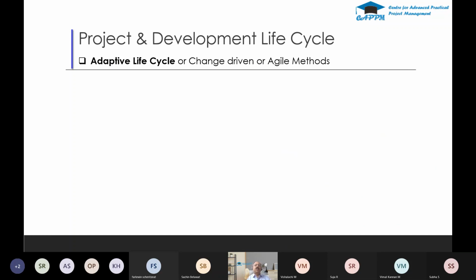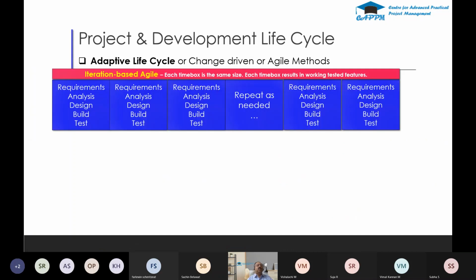The next one is the adaptive life cycle. You might have been hearing about it, and many follow it nowadays, mostly in the IT segment. That is the change-driven or agile methodology. Here we have two different life cycles. One is iteration-based agile, which is time-boxed, so each box is measured with the same time, and at the end of each iteration a tested feature is delivered. You might decide on 2 weeks, 3 weeks, or 4 weeks, so the iteration runs from 2 to 4 weeks.